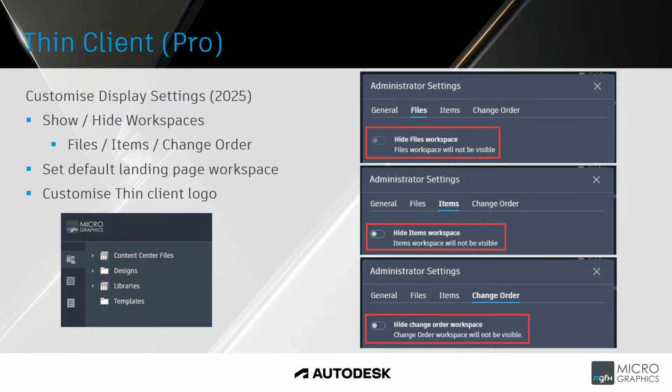Then lastly, we get into Thin Client. Just a couple of changes in Thin Client. Once again, Thin Client is for Vault Pro only. So here we'll see changes brought in with 2025. As an administrator, when you log into Thin Client, you are able to make a couple of changes. You are able to choose whether or not the files, items, or change order workspaces are visible. One of them, at least one of them, has to be visible.